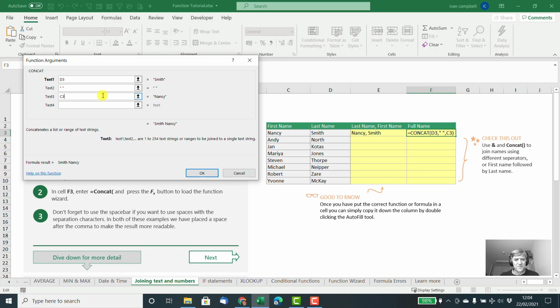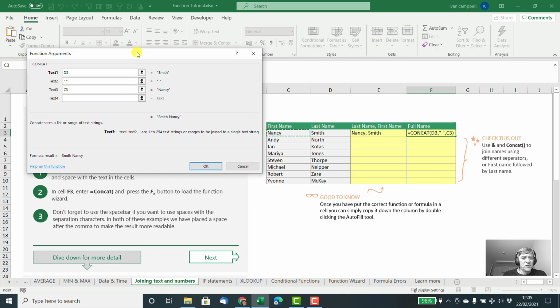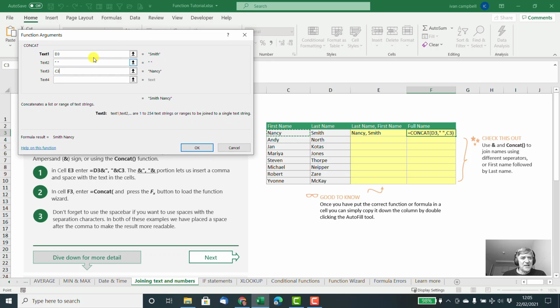and then followed by C3. And again, the big benefit of the function wizard here is that as you're building this, you can see the result at the end. So here we can see it's Smith space Nancy. So before I press the OK button and enter it into the cell, I can see what the result is going to be like. If I put in a comma in here, I can see it's going to be Smith, comma, space Nancy, which is great.